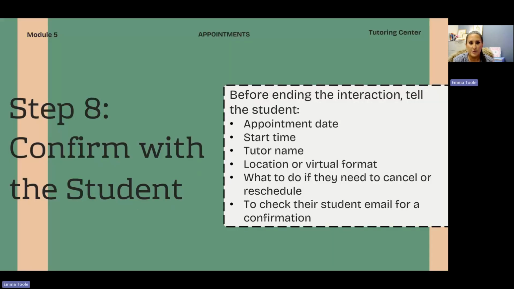Once the appointment is scheduled, confirm the details with the student before they leave or before ending the phone call. This helps prevent confusion and missed appointments. Make sure the student knows when the appointment is, who they are meeting with, and whether the appointment is in person or virtual. Also make sure to tell the student that they will receive a confirmation email with the appointment details in their RVC student email.